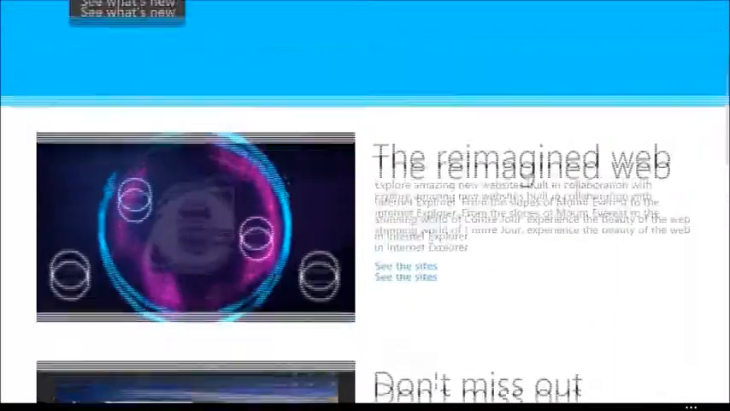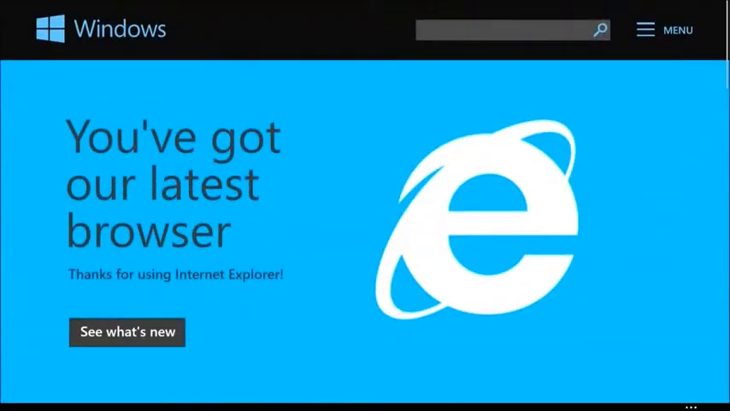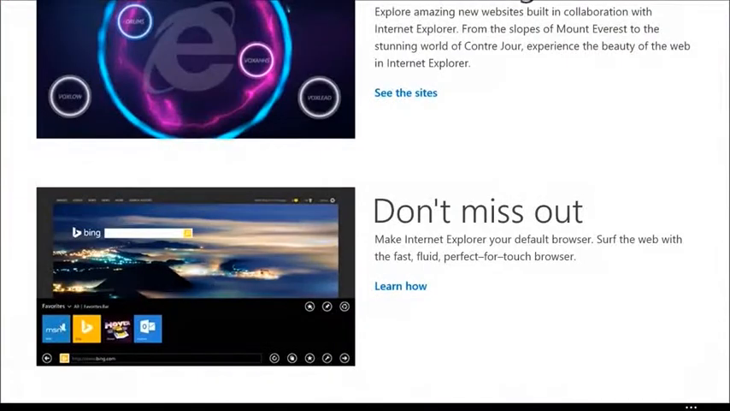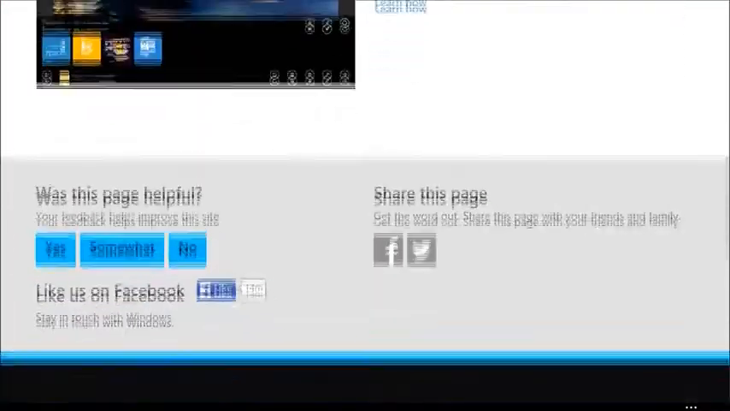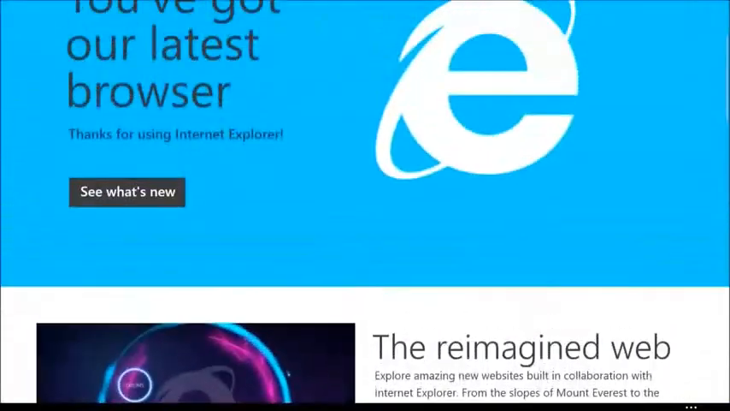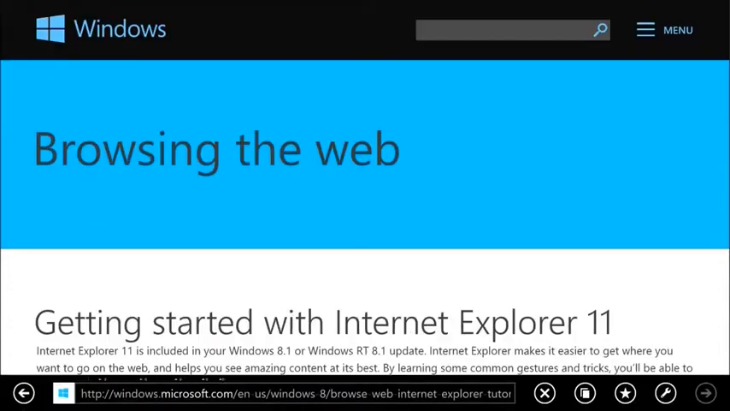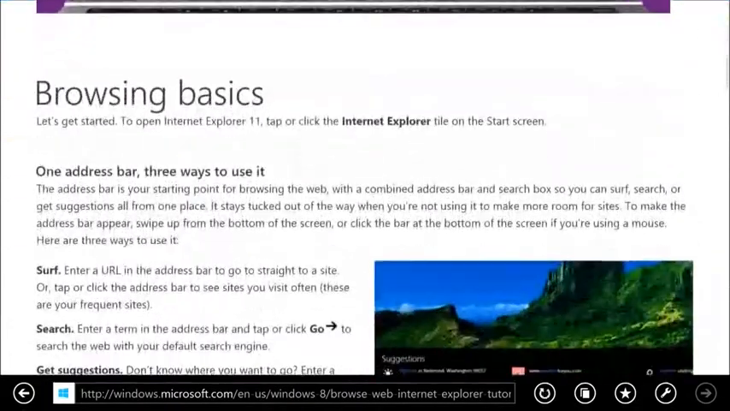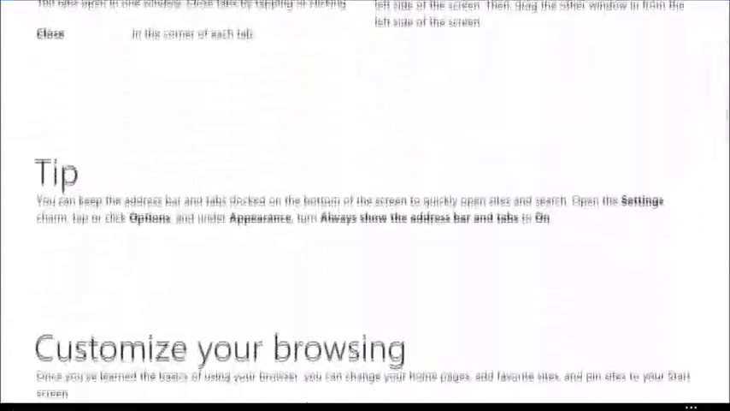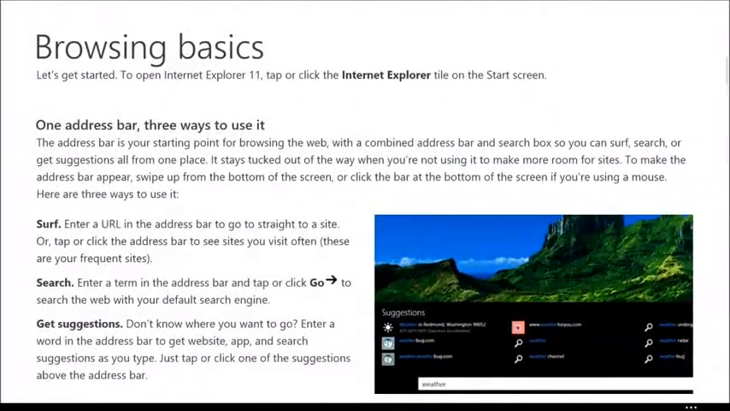All right, it looks like this website came up. What we have here is ie.microsoft.com. This is where I would send consumers who are interested in learning more about the browser. You can click to see what's new, and it will show you browsing basics, some of the features I'm going to show in a few minutes. Okay. All right, talking about Enhanced Protected Mode.